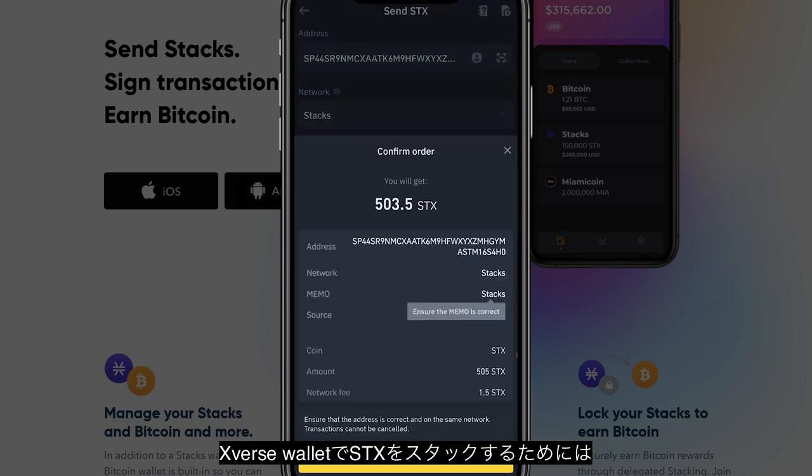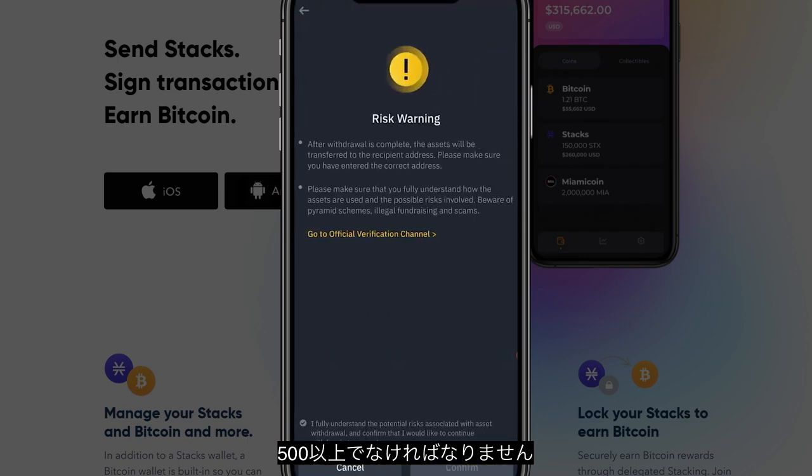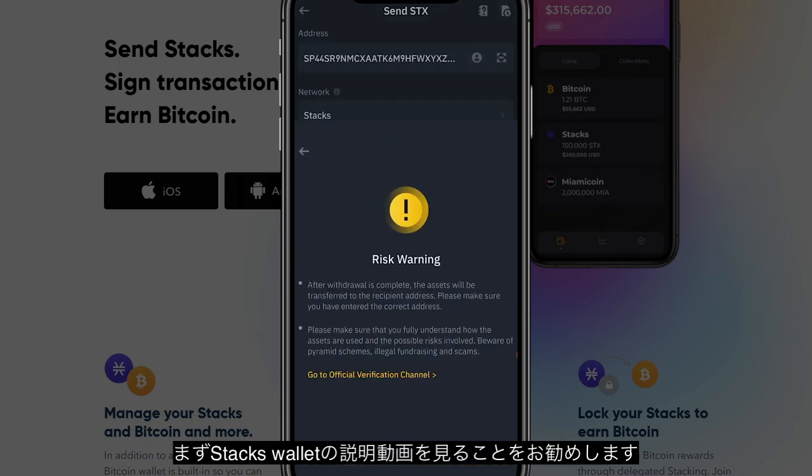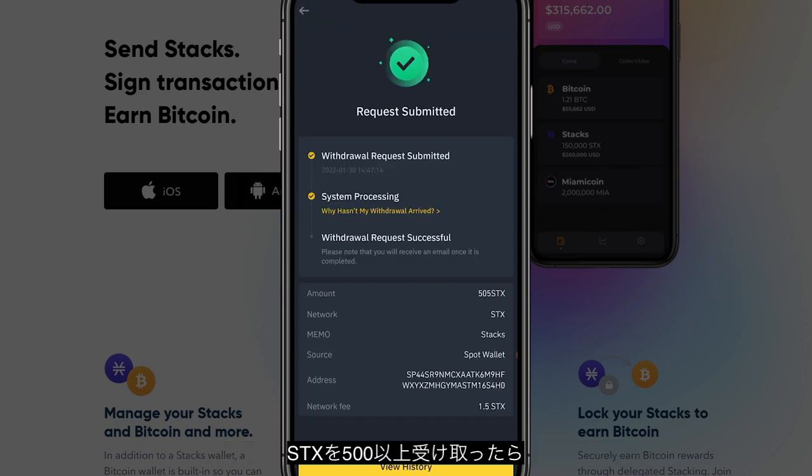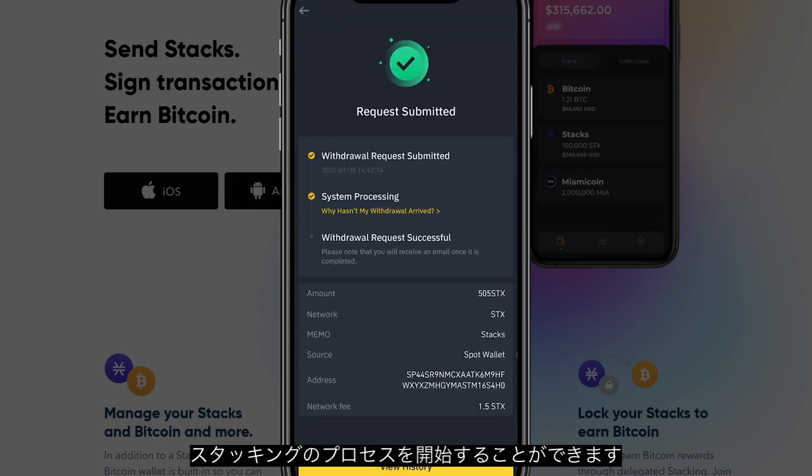Remember, this should be above 500 in order for you to stack STX with the Xverse wallet. Click Withdraw and click Confirm. Again, if this process goes too fast for you, we advise you to watch our video on using a Stacks wallet. When you have received your 500 plus STX, you can start the process of stacking.